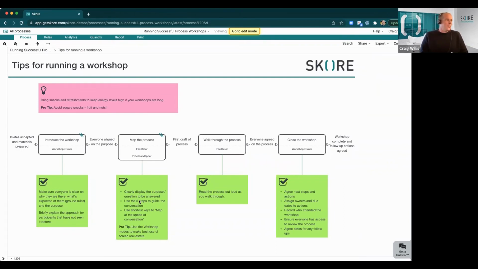Really, really useful to do some sort of introduction at the beginning of the workshop. So whether that's just introducing the people that are taking part, but also reminding everybody of the reason that they're there. If these are people that have not been in a workshop of this kind before, very briefly running through the approach. How is the workshop going to work? What approach are we using to capture the processes? What sort of questions am I going to be asking?